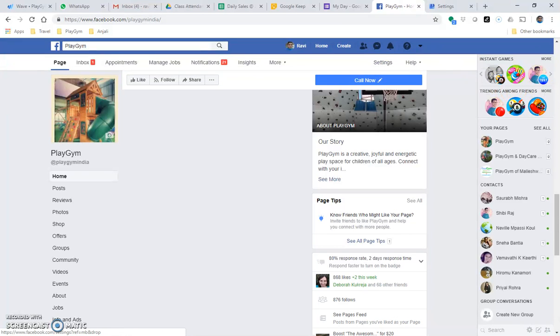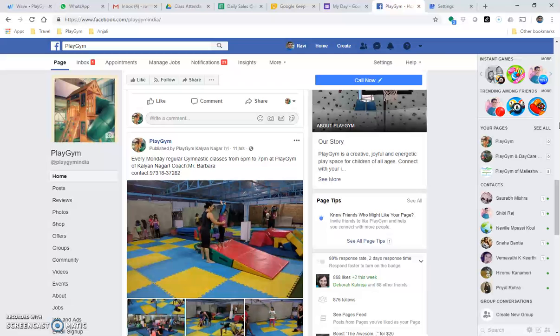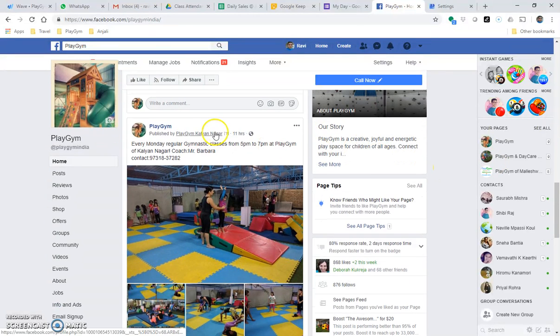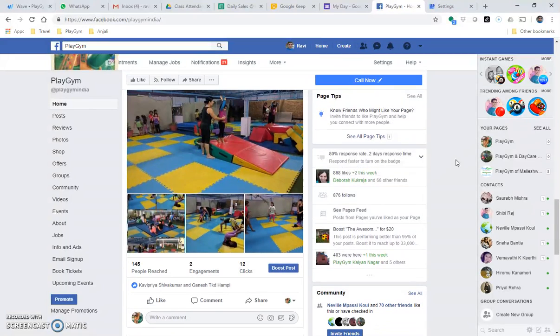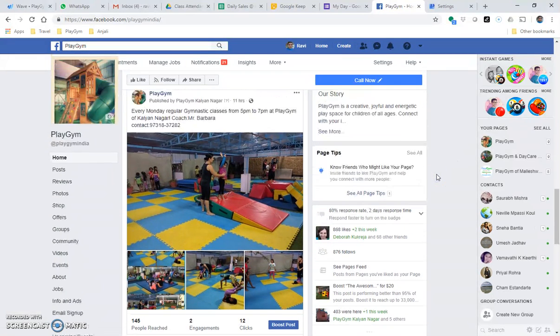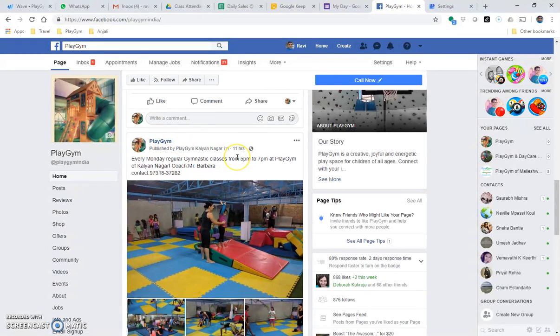Okay, now when you click on Play Gym of Kalyan Nagar, it will give you all the posts that we have done. So this one was published just 11 hours ago, right? So this was just done yesterday. And you can see for this post, so this is a gymnastics post, right? So this was done on 8th of October, and this is a gymnastics for Barbara.